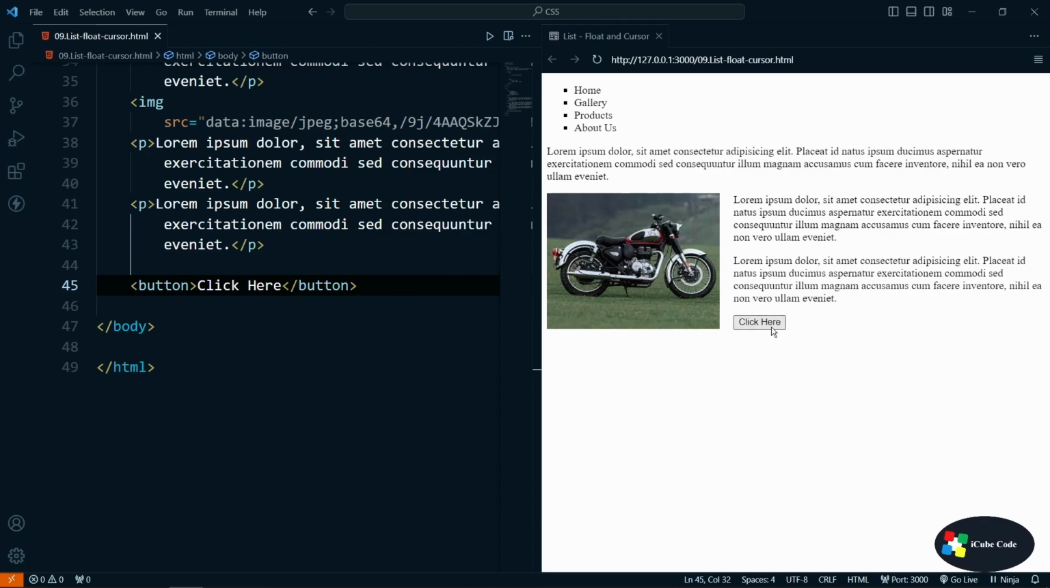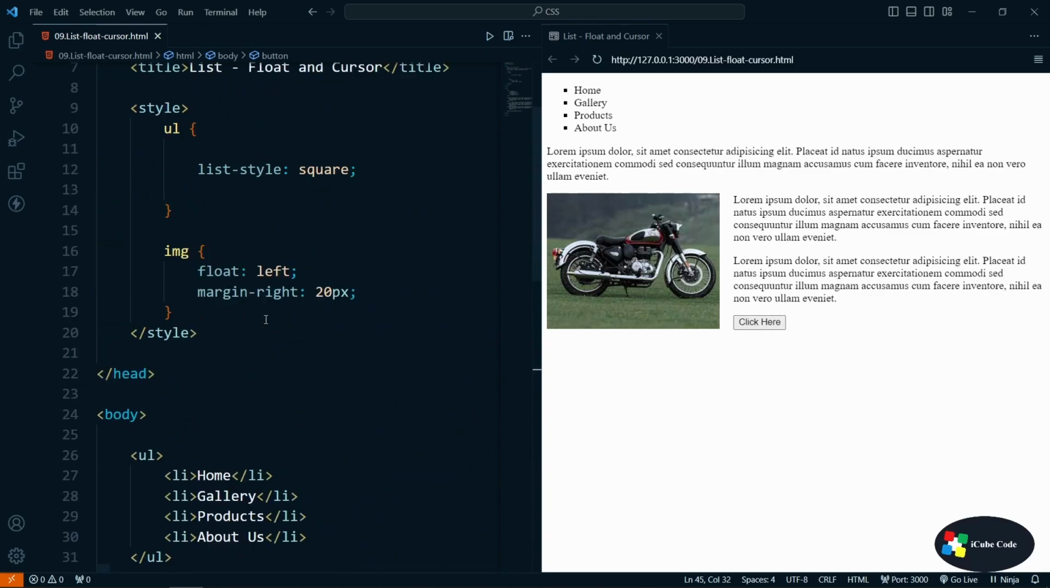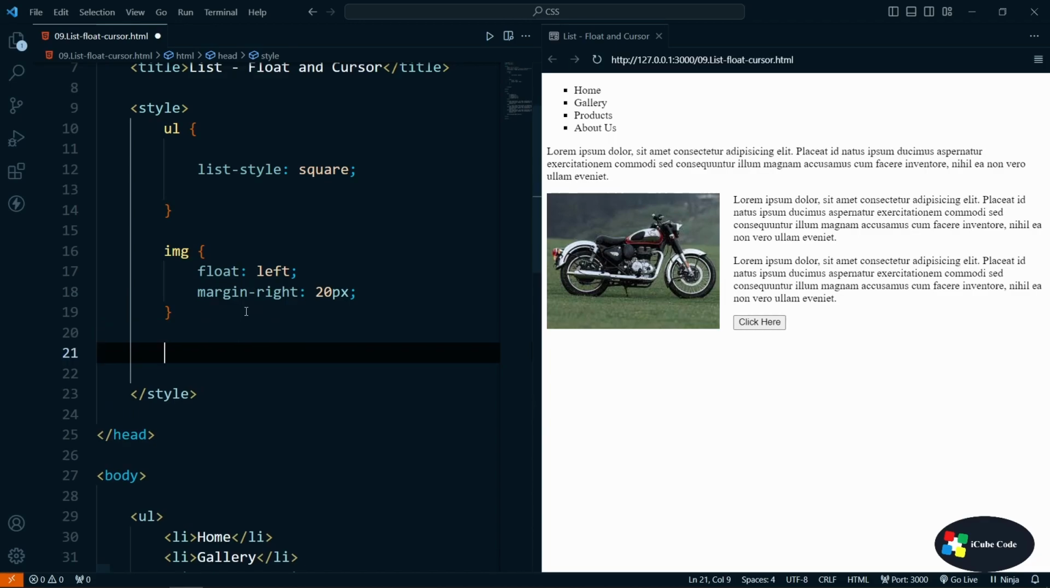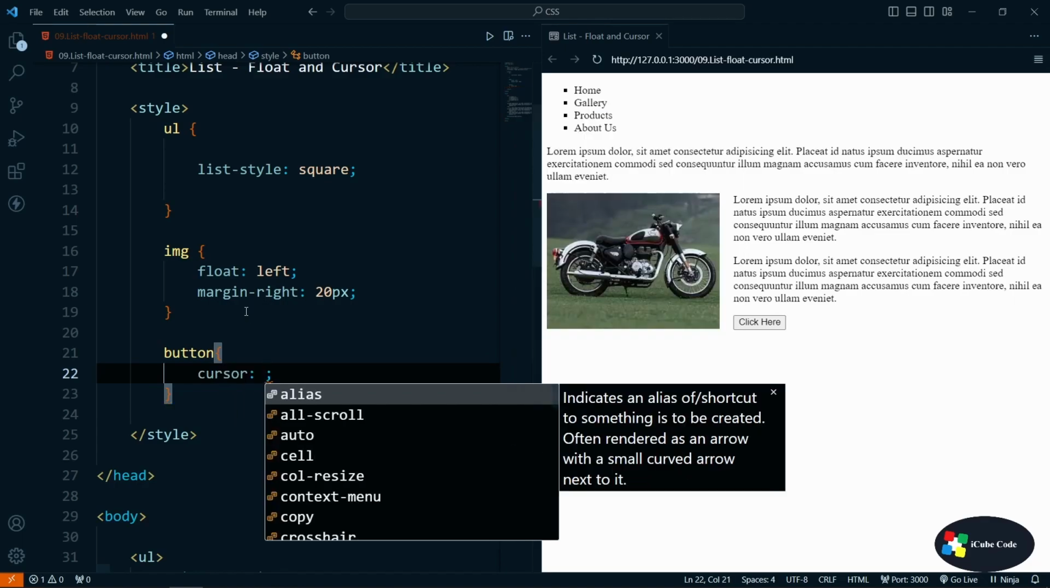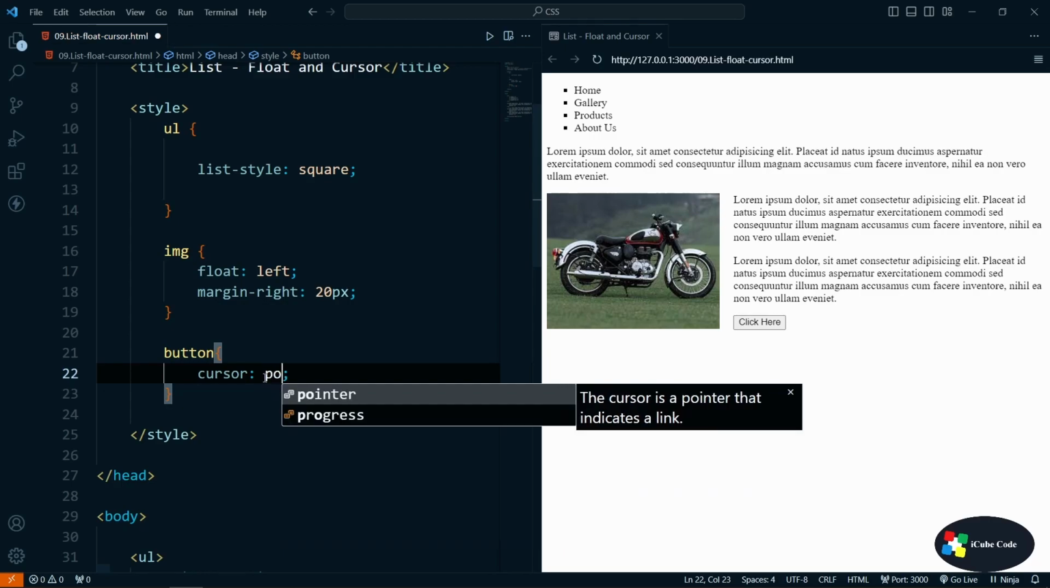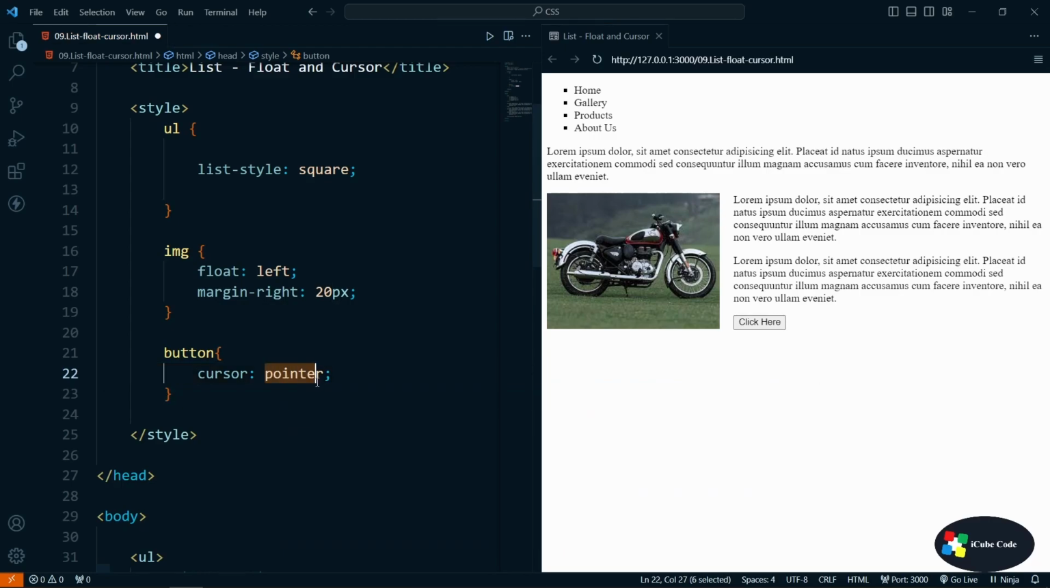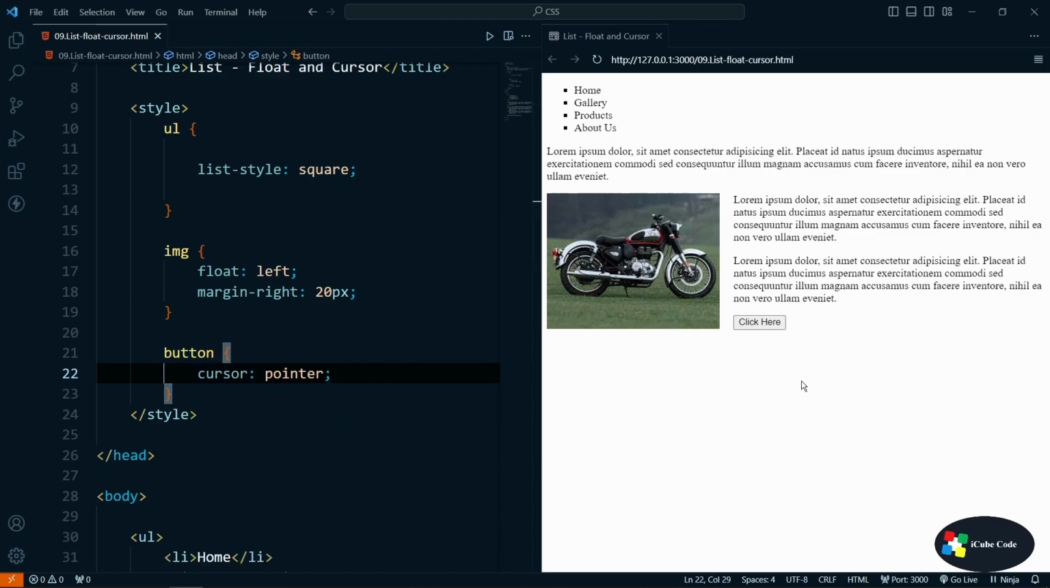This cursor you can change whenever it's hovering over the button. So how to do that? In order to do that, you have to target the button first, and then provide cursor here, and you have so many cursors inside that. Right now let's see one thing as pointer. Let's save it and hover over the button, and you see we are getting the hand symbol. Earlier it was an arrow, but now we are getting the hand symbol. This is how you change the cursor of anything.